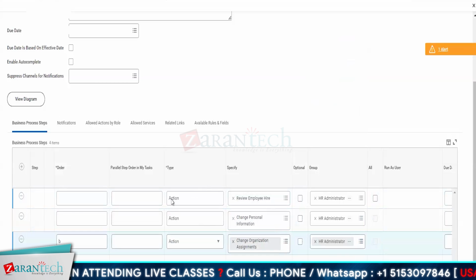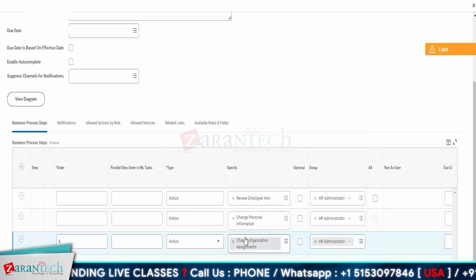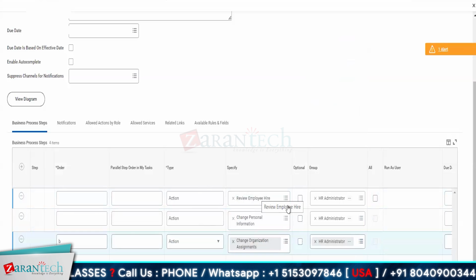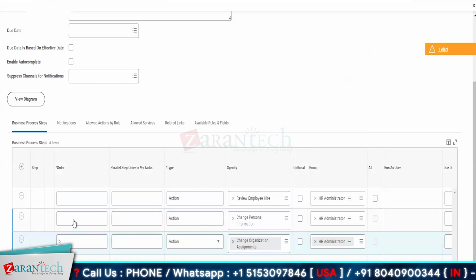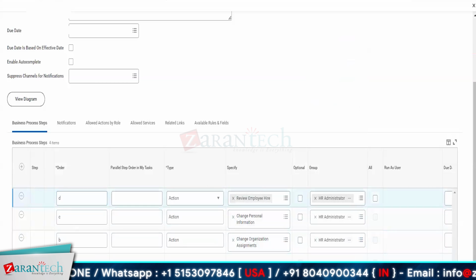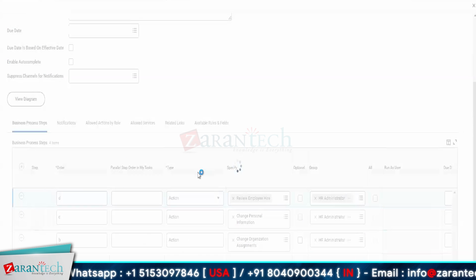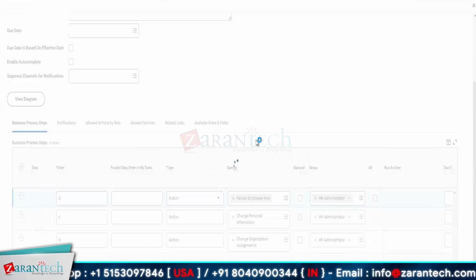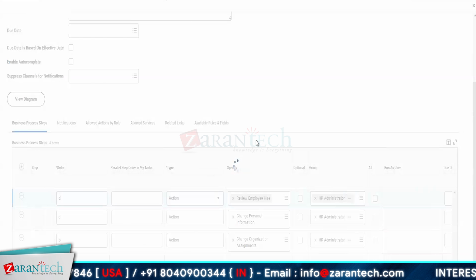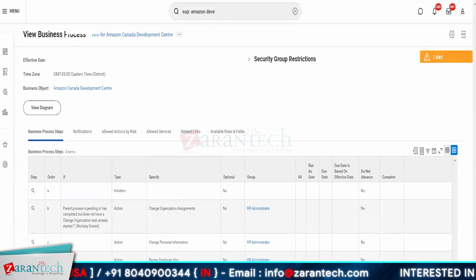So I'm adding 3 steps. One is change org assignments, change person information, and then finally review the hire and complete it. And I will say this is step C and this is step D. Now I created this. Okay, now this is created.